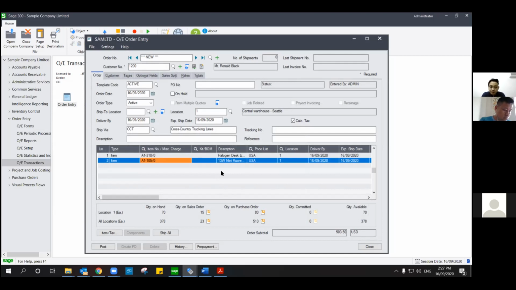For example, if they say, okay, I use the tools, maybe 10 pieces, but I don't make it as an inventory item, then the system won't help you to calculate automatically. So you've got to manually record down that, okay, I use 10 items for this particular job. That is just for minor tools.